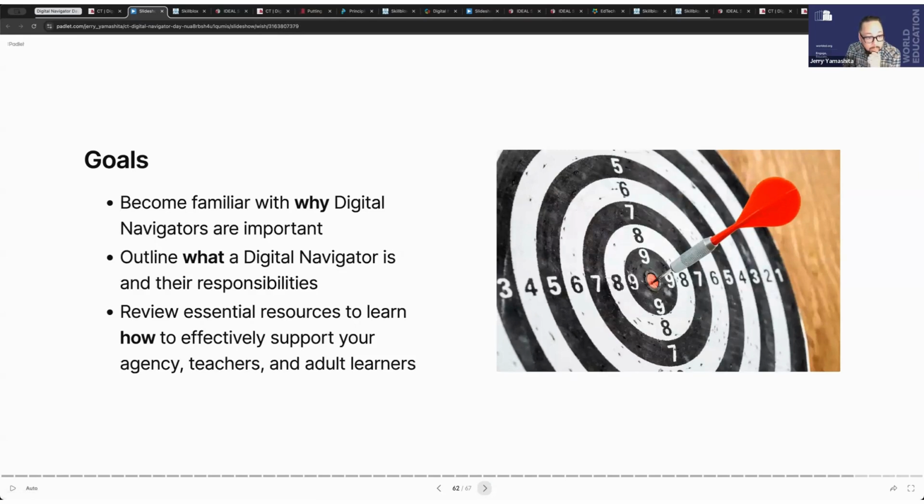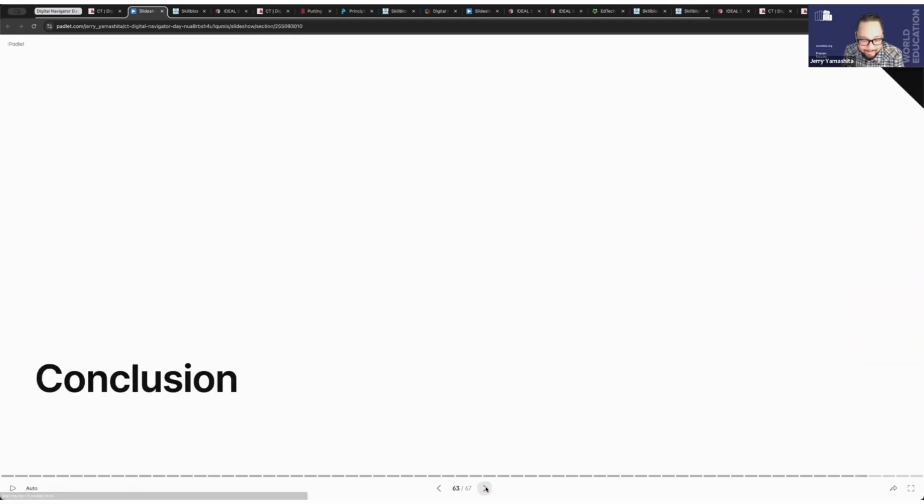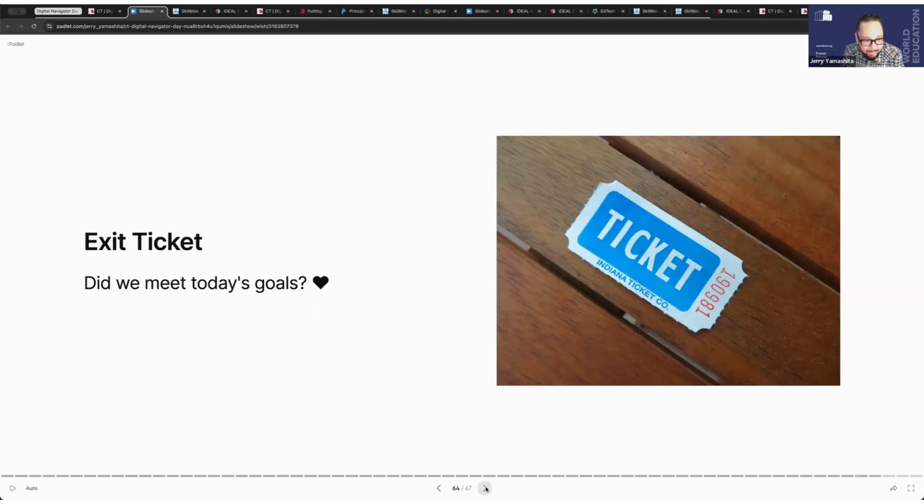So wrapping up, I hope we hit our goals today: becoming familiar with why digital navigators are important, what a digital navigator is and what they do, and a review of essential resources to help support your agency, teachers, and adult learners. I do hope that we met that. You can put a heart react in the Padlet, thumbs up, whatever you want in the chat as your exit ticket today.